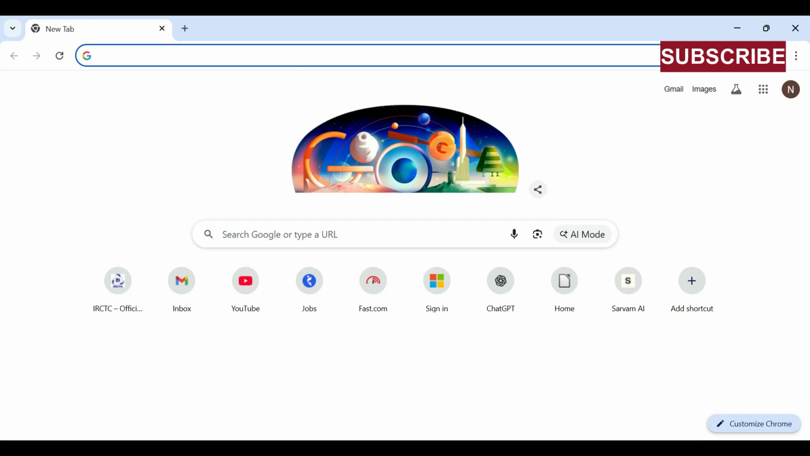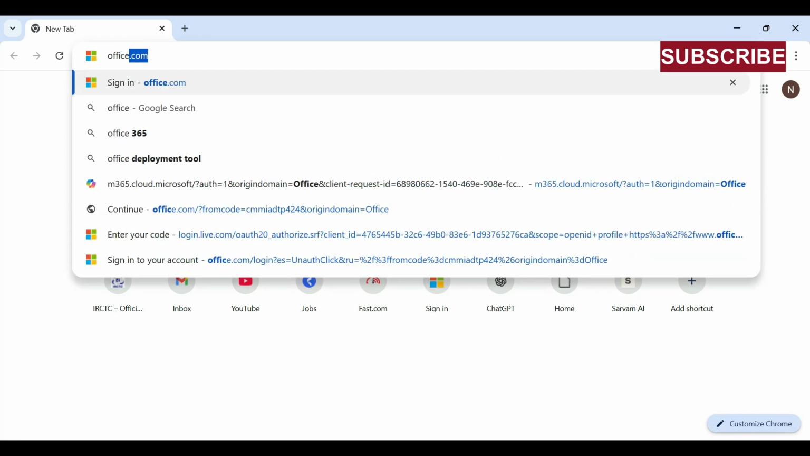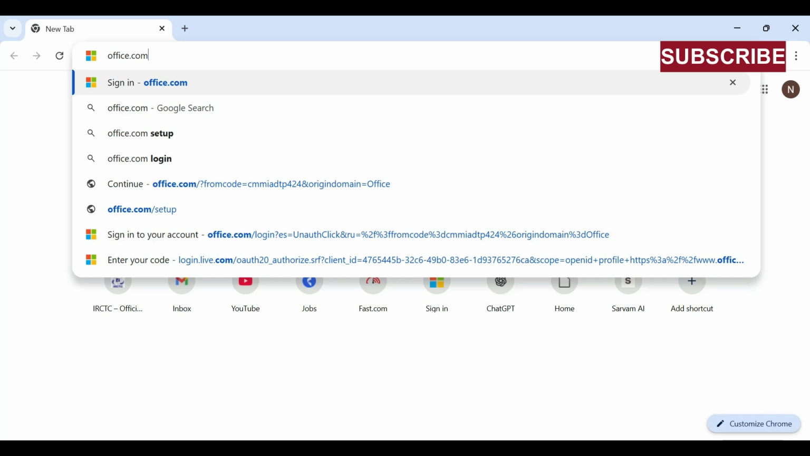So what you have to do is just type office.com in the browser that you normally use. For now, I am using Google Chrome. You can use any browser. Just type office.com and press enter.